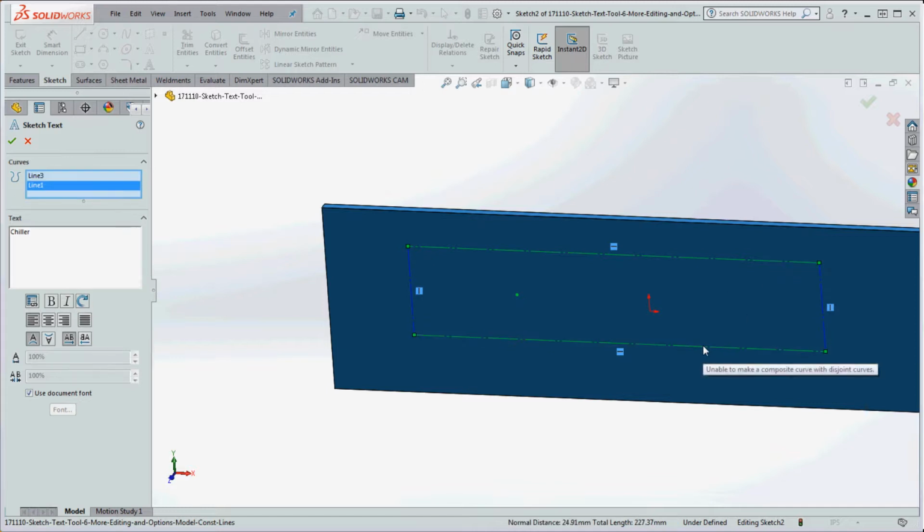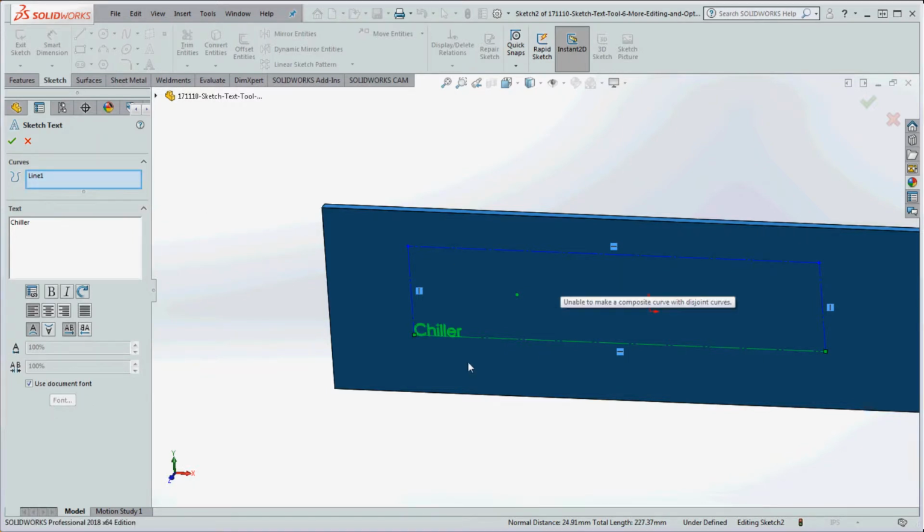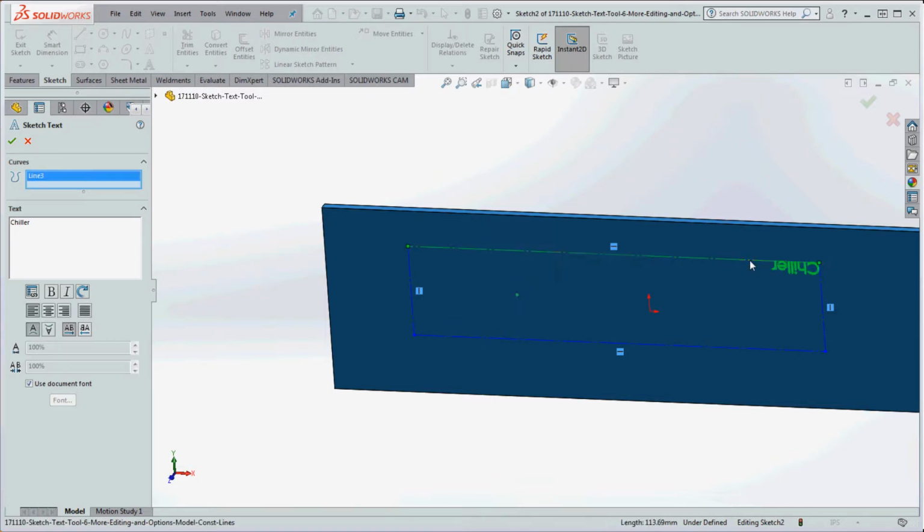If we select this line for that curve, let's take out that first selection. It's going to start here and put that name, Chiller, on that line starting at that point. So up here it's going to be upside down. So right here it's going to be the correct orientation that we want, and up here, on the top, it's going to be upside down. It all depends how you sketch that line out.